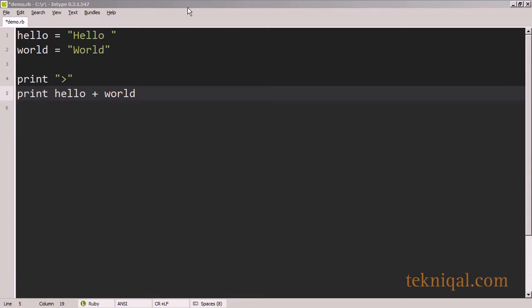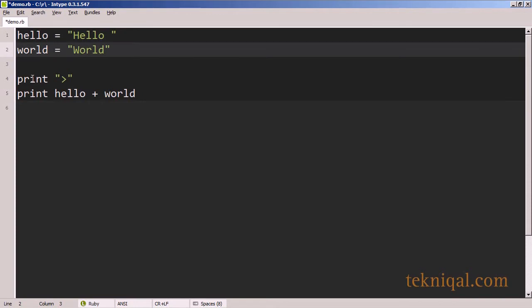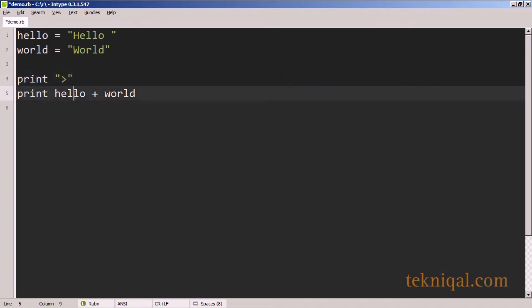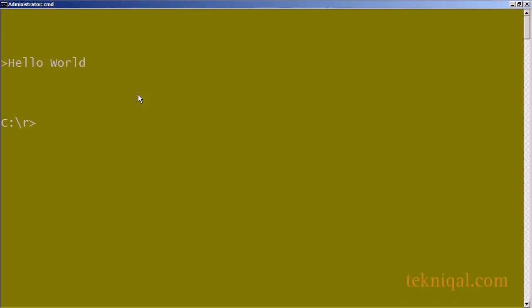This is a simple hello world example, but it's useful to demonstrate how whitespace is treated by Ruby. So I have these two variables, hello and world, and I'm going to start my output with this print command, which doesn't append a new line character to the end of the output. So it's just going to print this character to indicate where the output starts, and then I'm going to follow it with the values of these variables. So if I go over to my command line and run that, I'll see the output as I would expect.